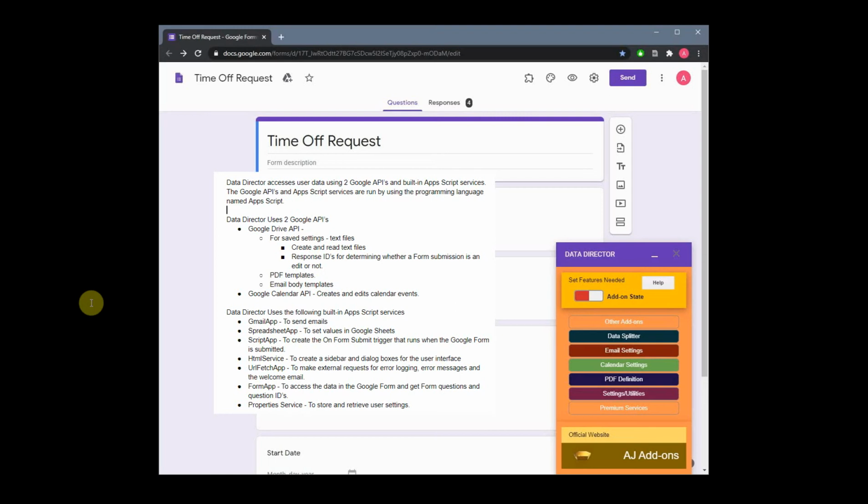URL fetch app to make external requests for error logging, error messages, and the welcome email. Form app to access the data in the Google form and get form questions and question IDs. Properties service to store and retrieve user settings.